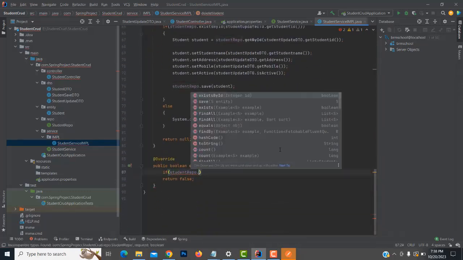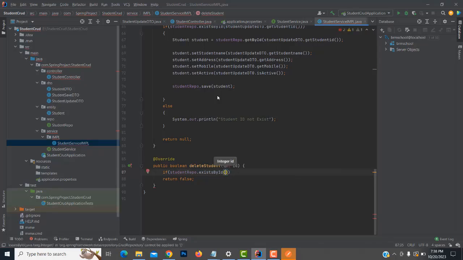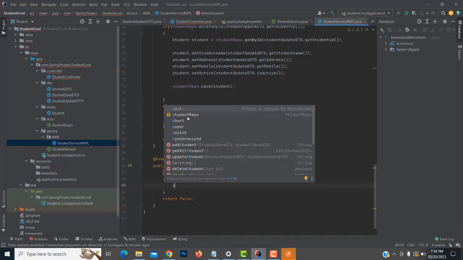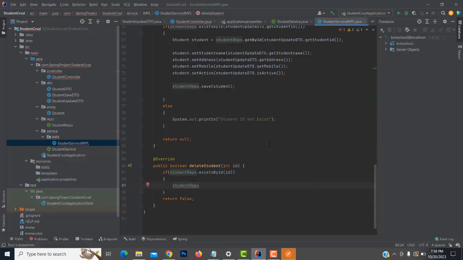Student repo dot. It has a predefined method, existsById, which checks whether the ID exists in the database table or not. We have to check it. Whatever ID is coming here, we pass it here. If the ID matches, meaning the ID exists, then we call the student repo.